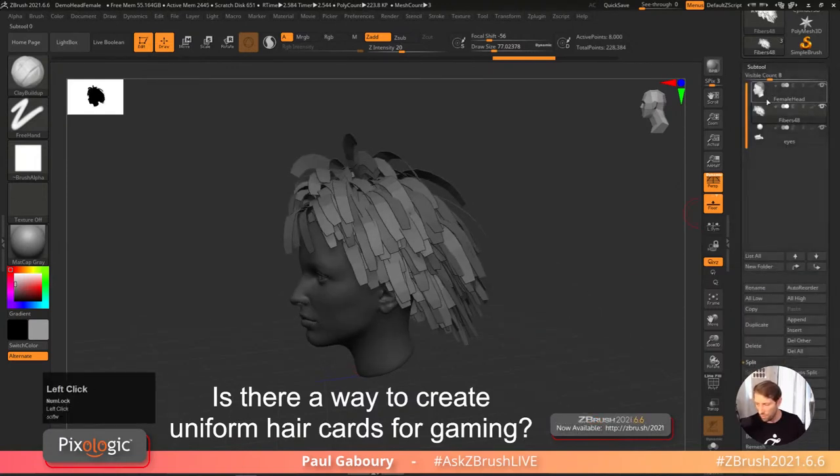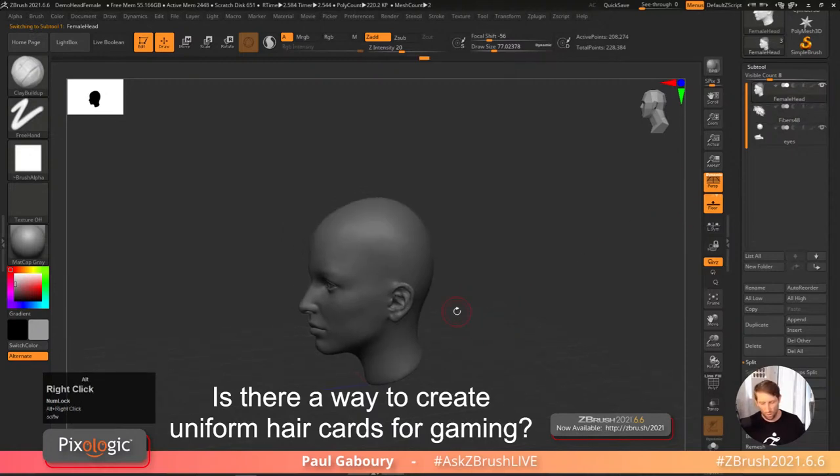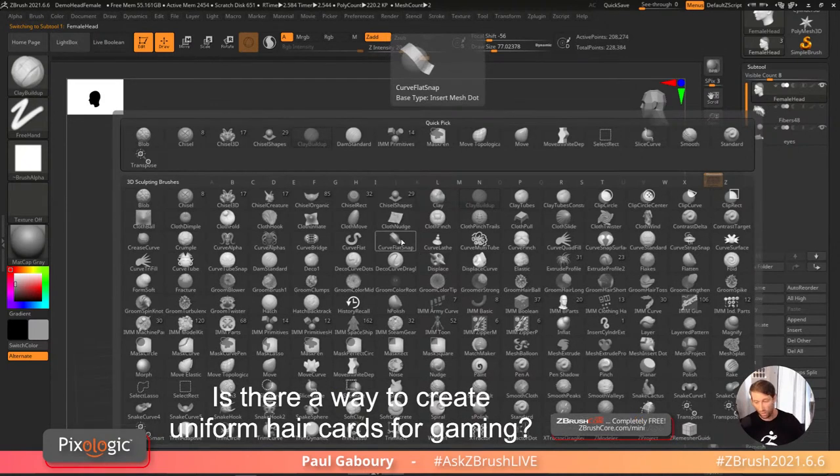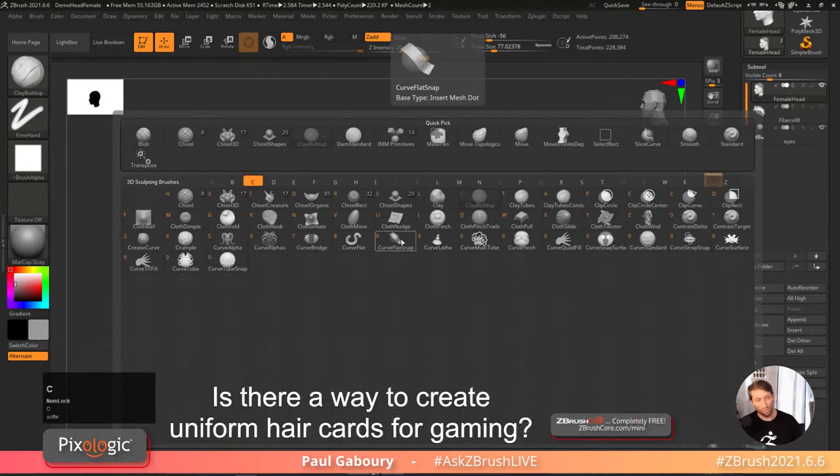Now, the other way you guys can go about this is you can just draw it yourself. We actually have shipped brushes for you, okay, that are meant specifically for gaming hair cards. So there's the curve flat, and then there's the curve flat snap. Okay?